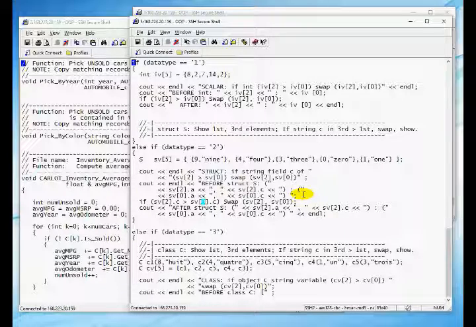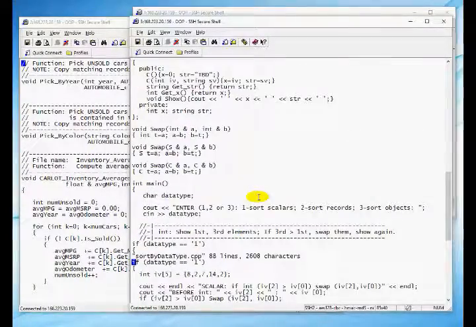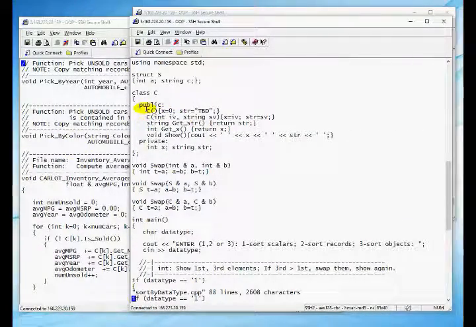All right? And what if the data type is a class? Notice here about the class. We have a class, we have constructors, we have the ability to get the string field, str, and we have the ability to show everything, all the data values within an object.